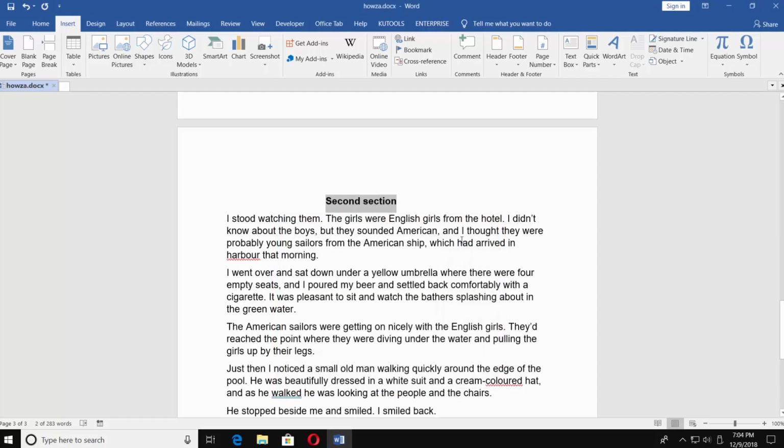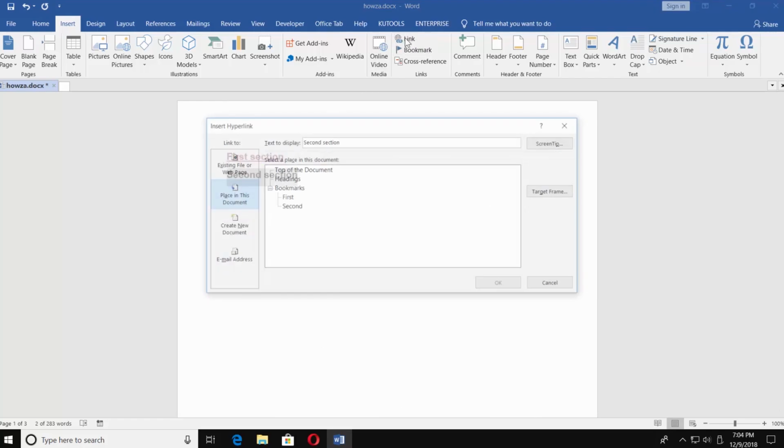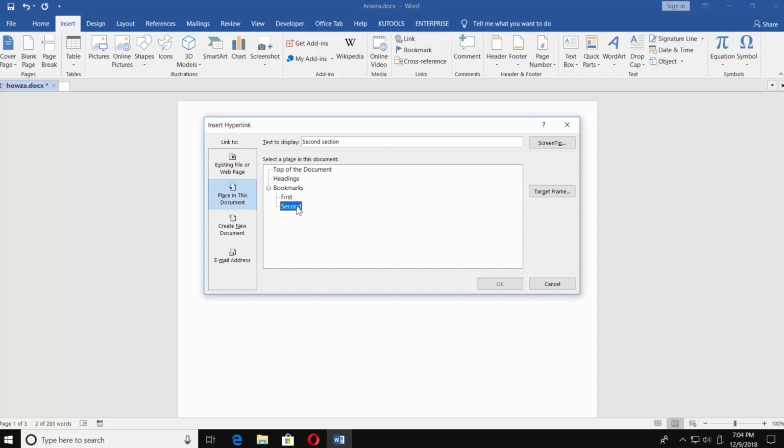We will go back to the beginning of our document and select Second Section from the contents. Click on Hyperlink. Choose Place in this document. Click on Second under Bookmarks and click OK.